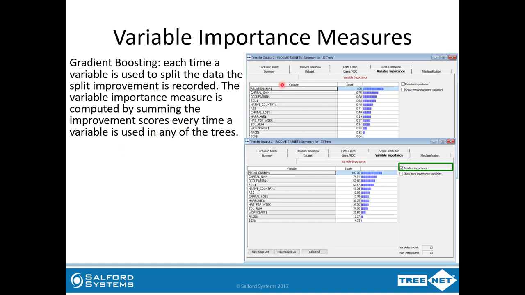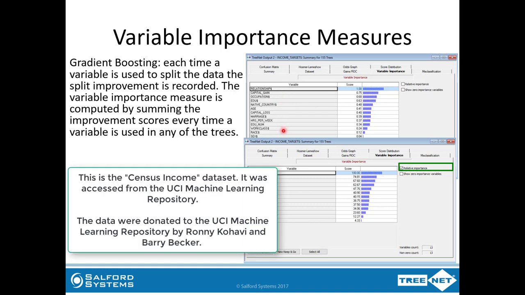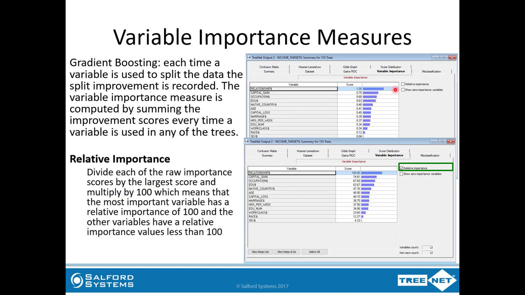So here what we can see is the variable importance list for a model that was built to predict whether or not someone is going to make over $50,000 a year. You can see the raw importance scores here, where we uncheck the relative importance box, and we also have the relative importance scores. Relative importance scores take a value between 0 and 100. The way they're computed is you divide each of the raw importance scores by the largest score and then multiply by 100. For instance, here the largest score is just 1. Take 1 divided by the largest, which is still 1, multiply by 100 and you get 100. That's where this number comes from.